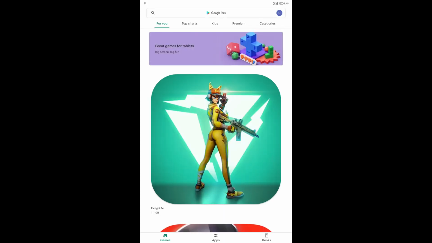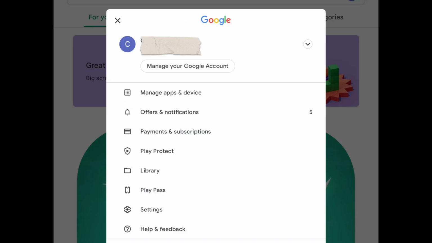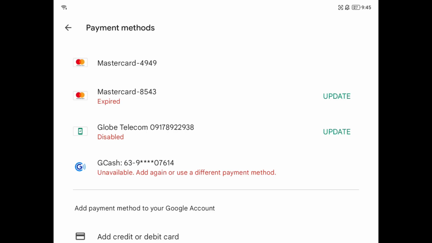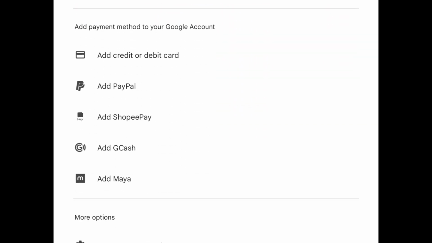Let us open here the Play Store and make sure you are logged in on your account. Now just open your profile and you can see here the payment and subscriptions. Now enter the payment methods here. Now you will see here the add payment method selection.